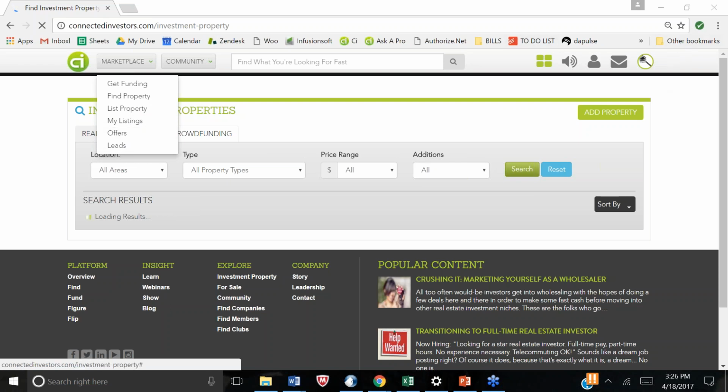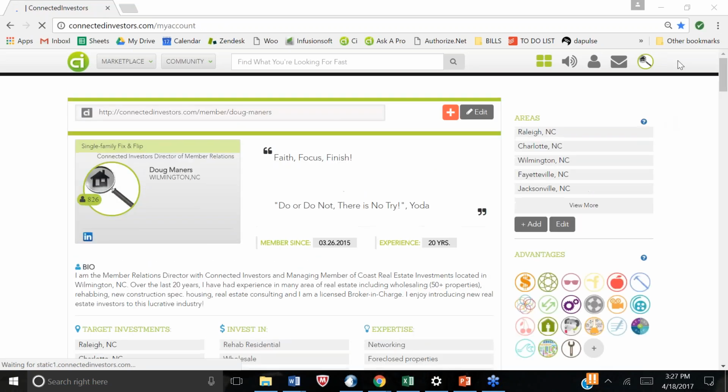So you can see real quick, guys, how simple the Connected Investors navigation is to get around this platform, get where you need to go, and do what you need to do. It makes it so easy using that navigation bar. So I would encourage you, now that you know how to use it, get going on the navigation bar, check that out, and go from there.